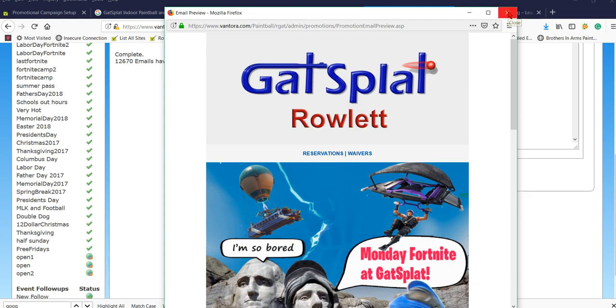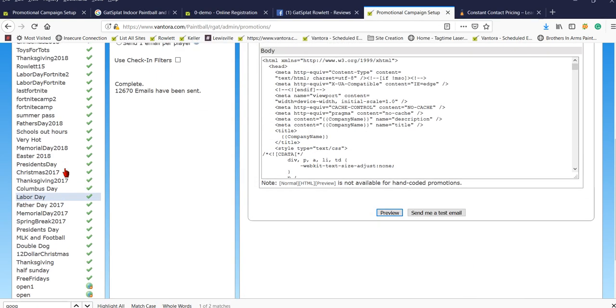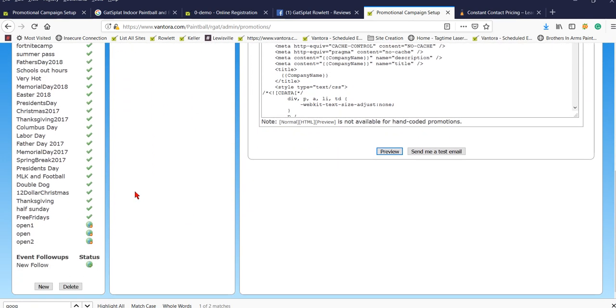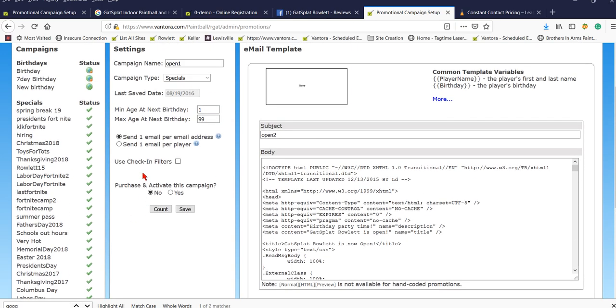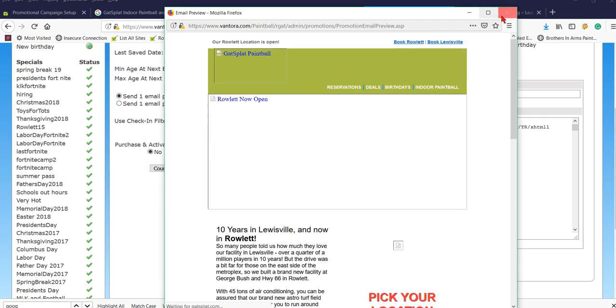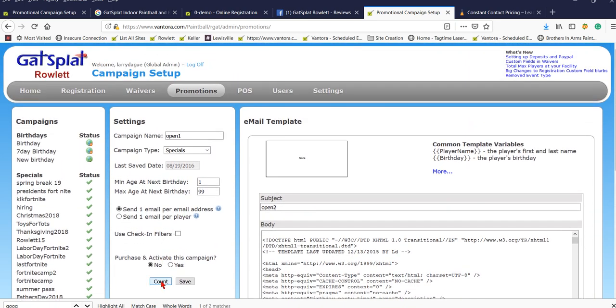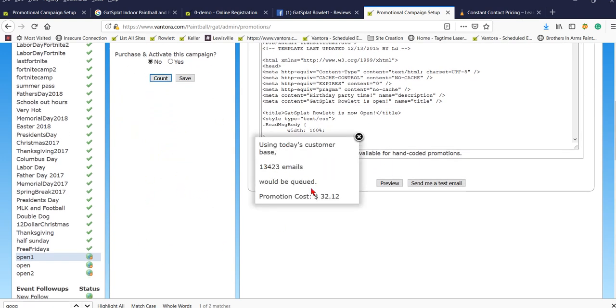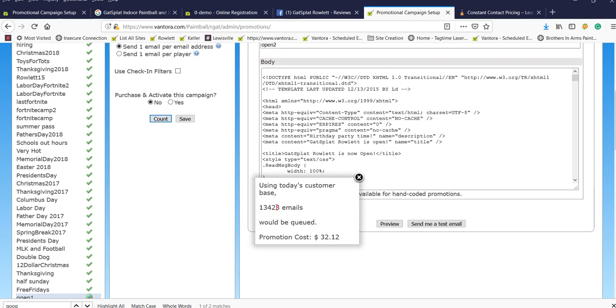Now, as far as the cost of doing these, our blast emails are a fraction of the cost of something like Constant Contact. So, for example, anytime you're going to send one, let's just suppose I was going to send, we'll preview whatever this one is. So here's an email that we were working on, and let's suppose it was done at this point, and we want to send it. So we can do a count on how many people this is going to go out to, and when it does that count, it's going to figure out how many people it will go to and what the cost is. So that would go to 13,423 people, and it would have a cost of $32.12 for 13,000 people.